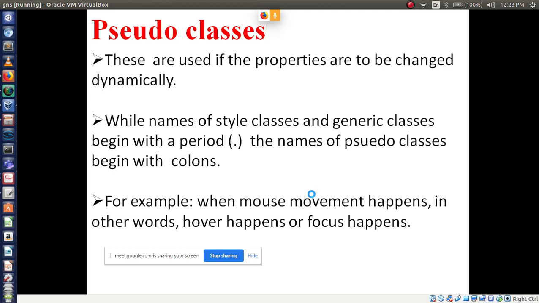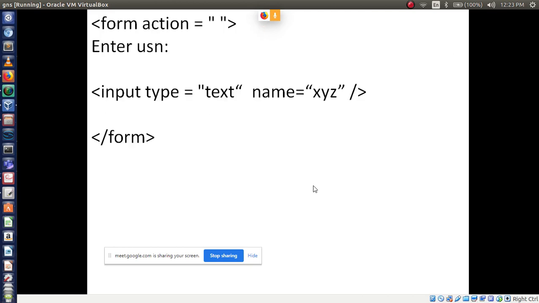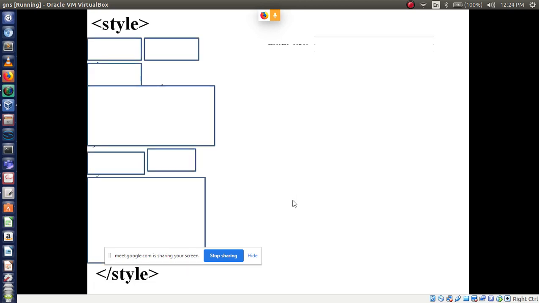Let's see the example. Form action. One text box is displayed, right? For that I have taken a form, then input type text, then I have given name XYZ, then closed my form tag. Now it is displayed like this. Input type is text. Here you have to apply the pseudo class. How to apply the pseudo class?